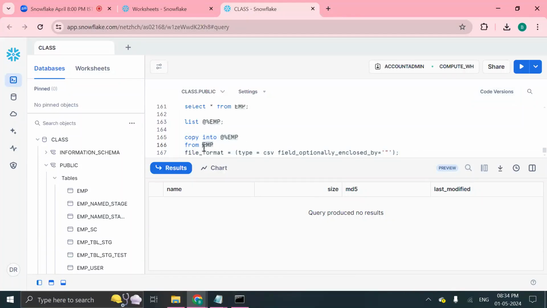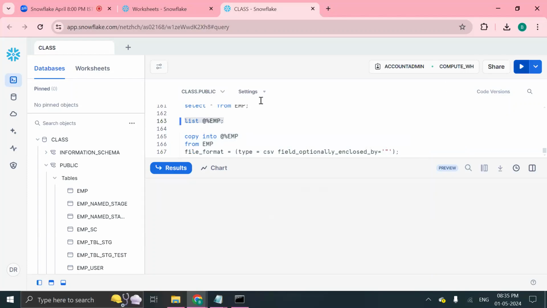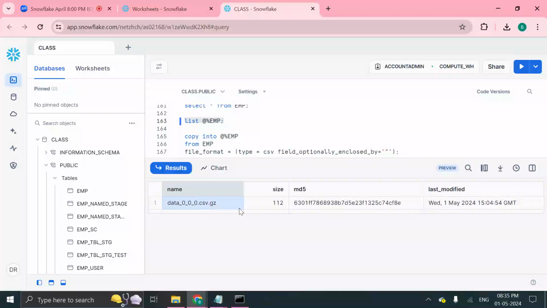Now see this. We are loading the data from the table to the stage area, the reverse process. Now observe this. What will happen now? The data from the table is unloaded to the stage area. See this one: rows unloaded. Now check it. See this. The file has been unloaded in zip file format, and you can see the date format. Now the file is available.